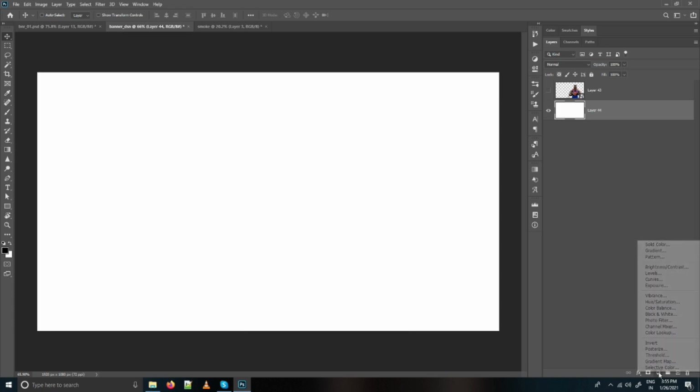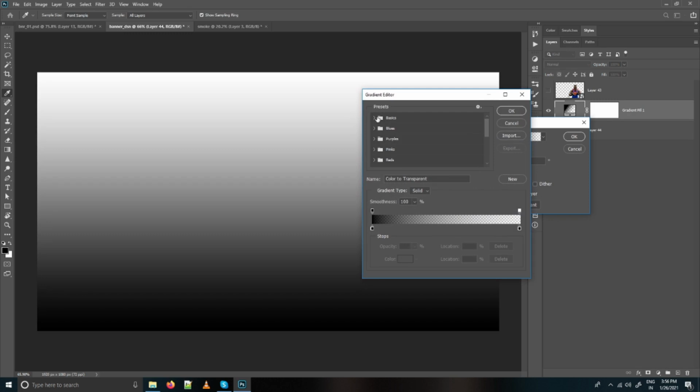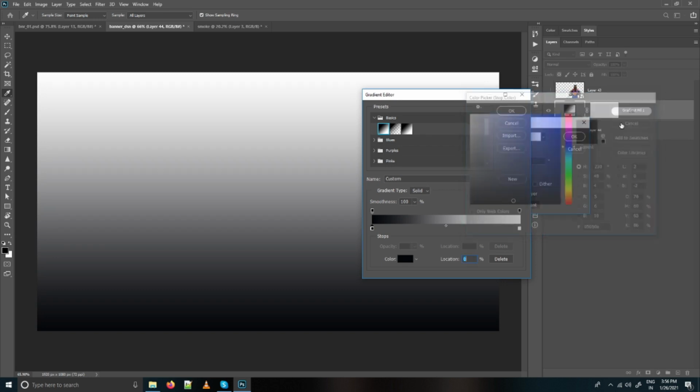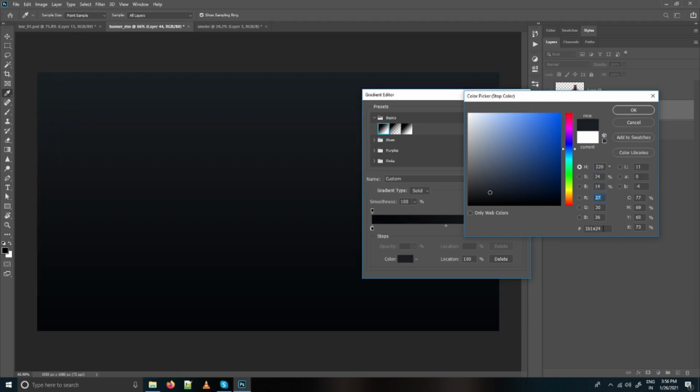And with the help of an adjustment layer, create a gradient. Select any base gradient as a starting point and change the color with the help of color stops. I want darker shades of blue. You can copy this hex code if you want to match the color I am using. This is the second color hex code. Press OK.